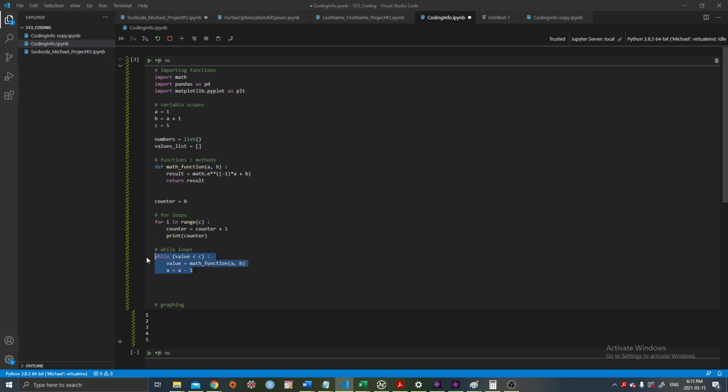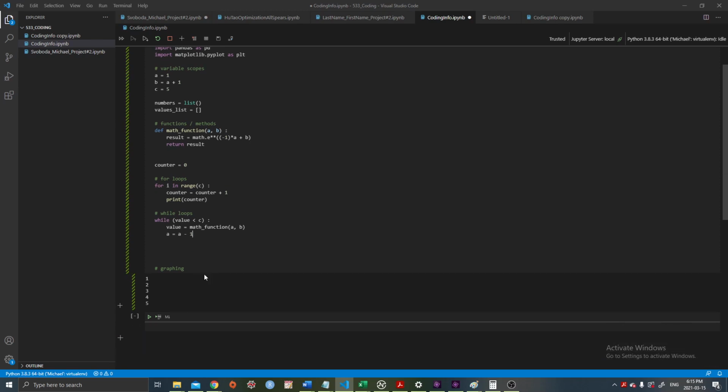So what I wanted to do with this while loop is write something that will use a variable in the conditional, and it'll change as the while loop goes on. And so value will change as it goes on because of A here changing. Again, this A is going to be changing this A, so it's going to become negative, and then this should change the whole function.